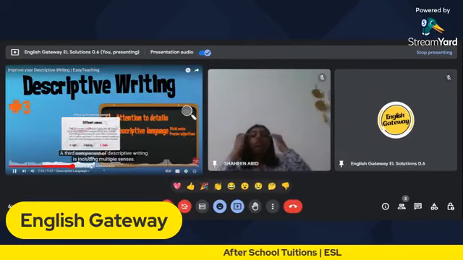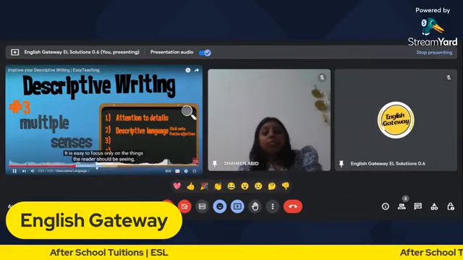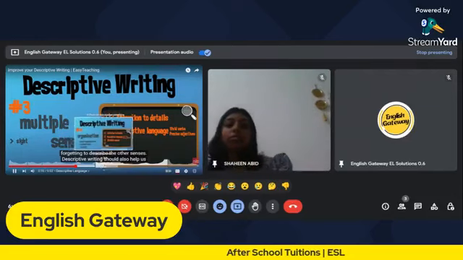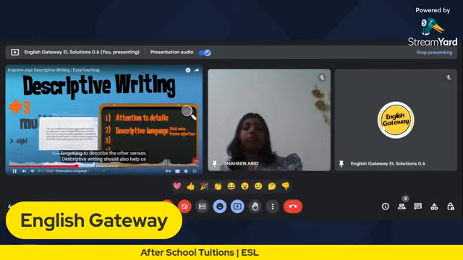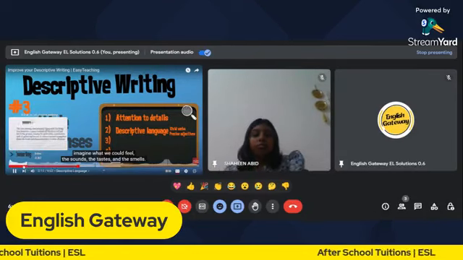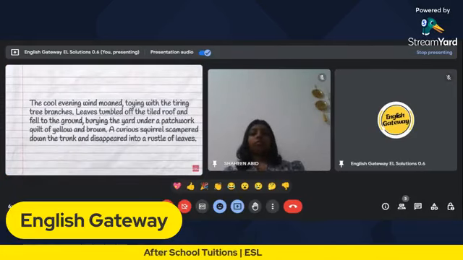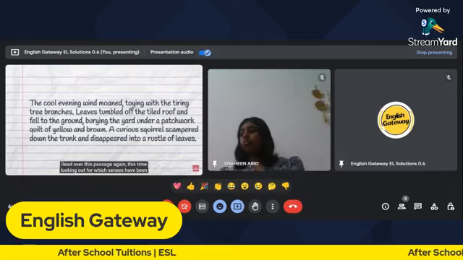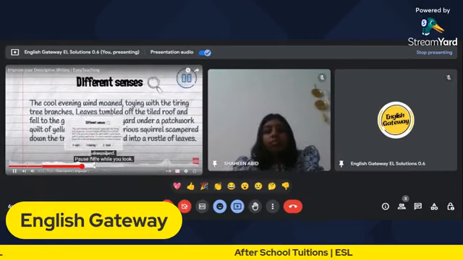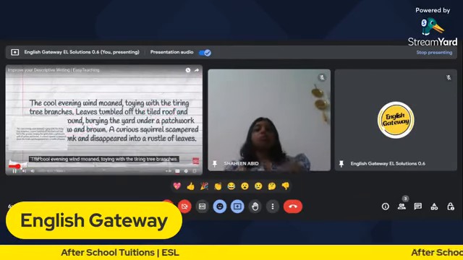A third component of descriptive writing is including multiple senses. It is easy to focus only on the things the reader should be seeing, forgetting to describe the other senses. Descriptive writing should also help us imagine what we could feel, the sounds, the tastes, and the smells. Read over this passage again, this time looking out for which senses have been described. Pause here while you look. Here the author has tiring tree branches.